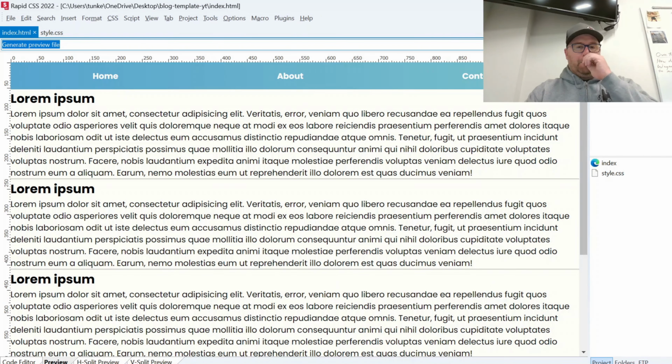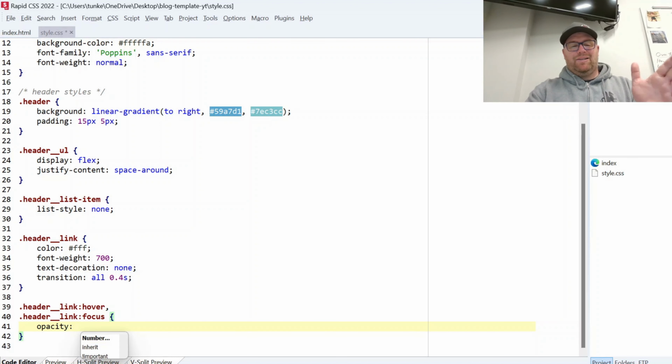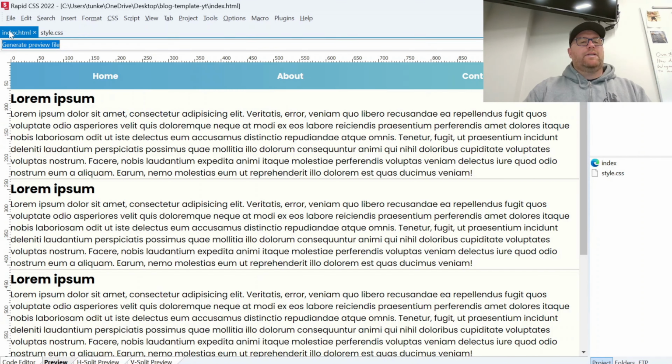Okay, so now I want to change the effect when we hover over them. So I'm going to decrease the opacity a little bit. So the opacity, when you fully see it, it's 1. When it's fully transparent, it's 0. I'm going to put it at 70%, so 0.7. Okay, let's save that. Okay, and now when you hover, you see it slowly changes the opacity as you hover or as you focus on these.